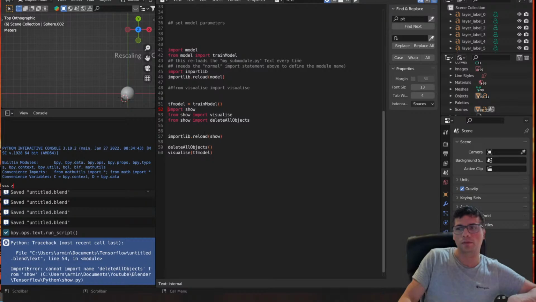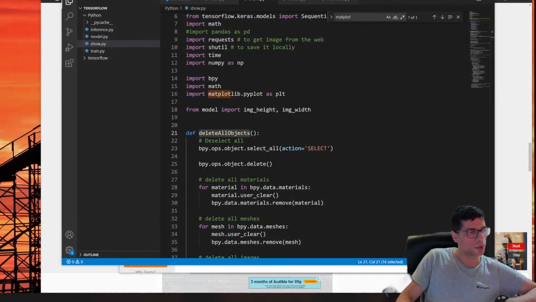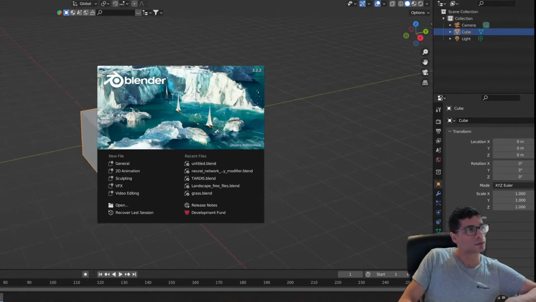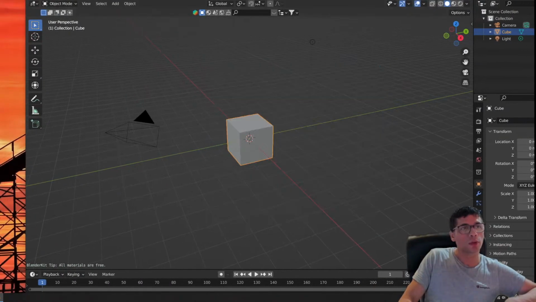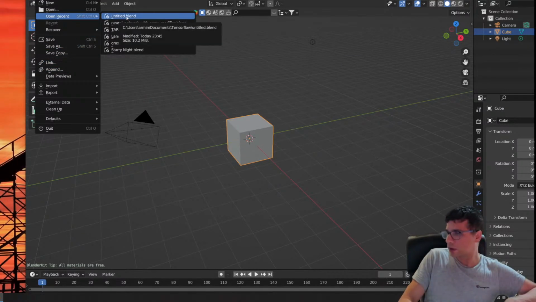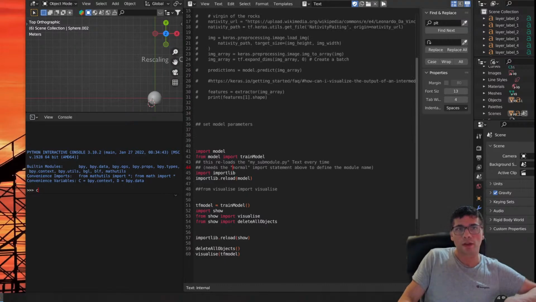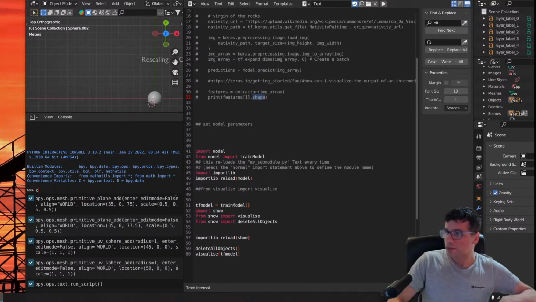Let's try and restart Blender just in case that's what's causing it. So Blender, and untitled. Okay. So let's see. Running. I hope I don't have to restart Blender for every new function I add. Hopefully running. Running.